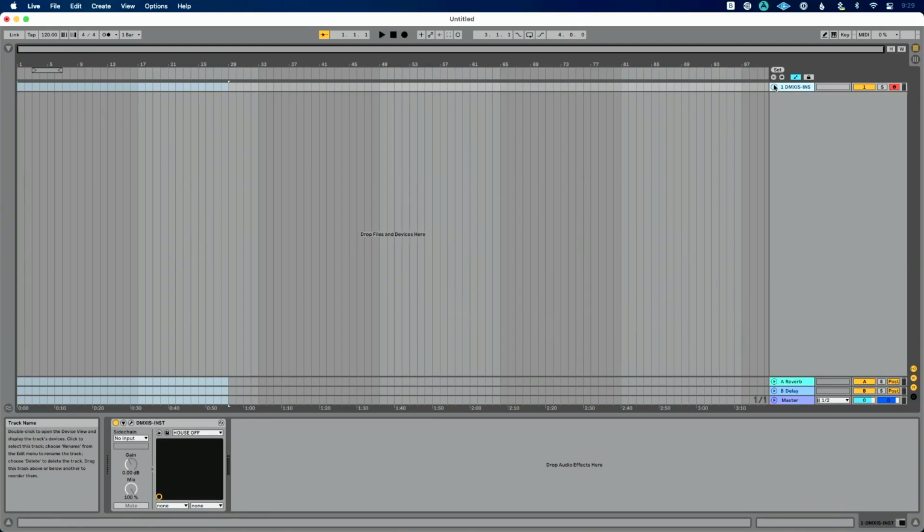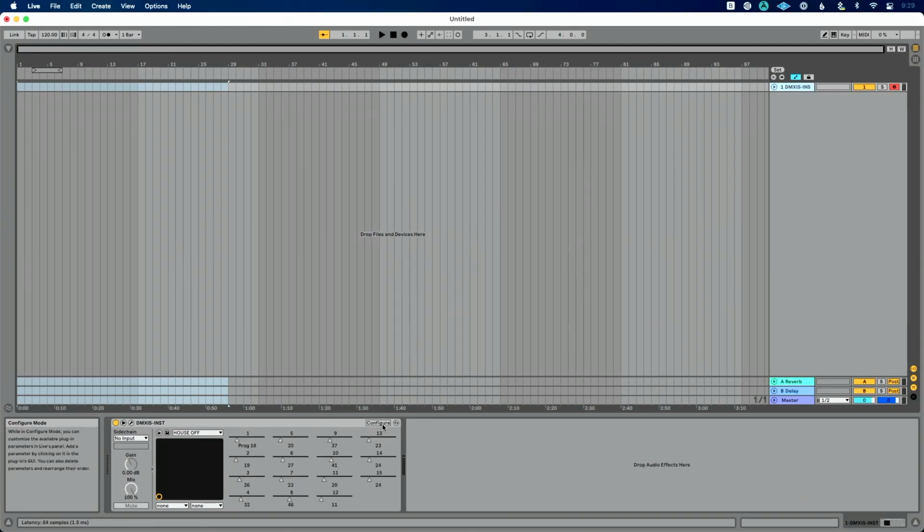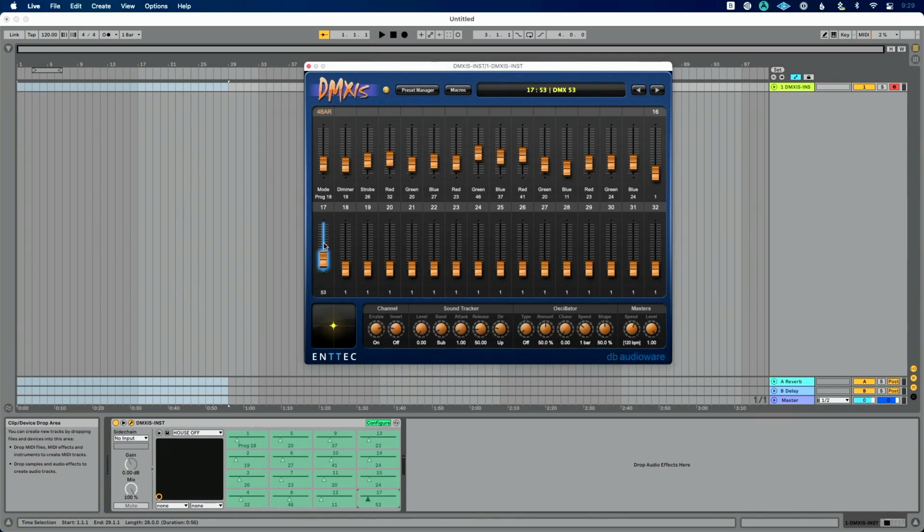If you can automate in Ableton Live, then you can become a lighting designer. That's the promise of using DMX-IS and using this first approach to programming lights, which is, like I showed you in the previous video, adding the plugin in, clicking here to see our parameters, and then clicking configure. And again, whenever we move one of these faders here, it adds it to our plugin so that we can access this directly from Live.